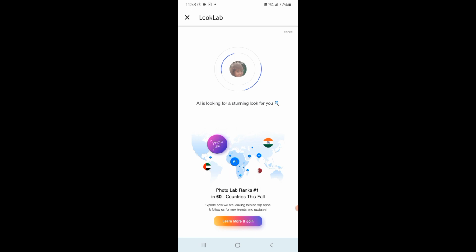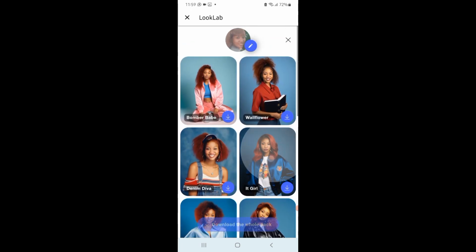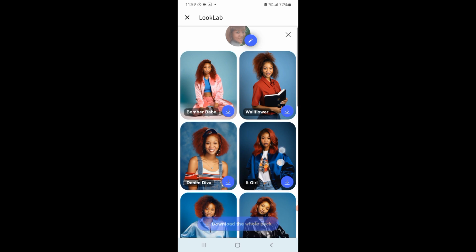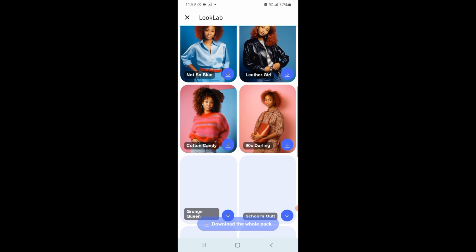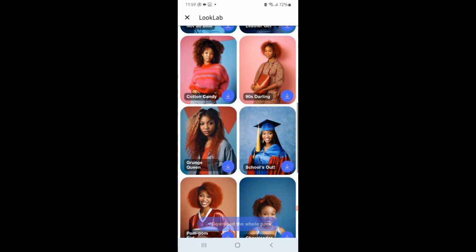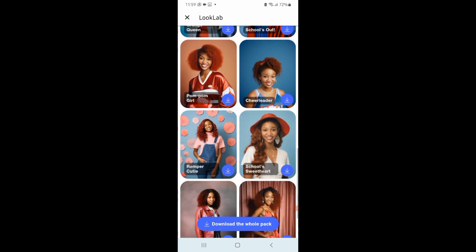So see the my yearbook. Okay guys, you can see it's loading up now. So we have the Bomber Babe, Waffler, It Girl, Denim Diva, Leather Girl, Not So Blue, Cotton Candy, 90s Darling, and the rest. You can see it. We have Pom Pom Girl, we have the Cheerleader, we have the School Sweetheart.